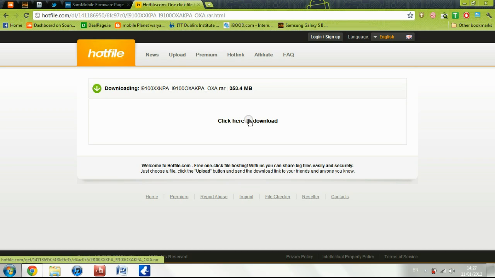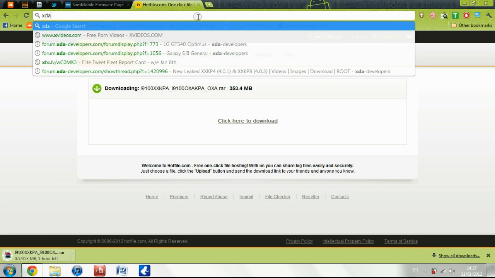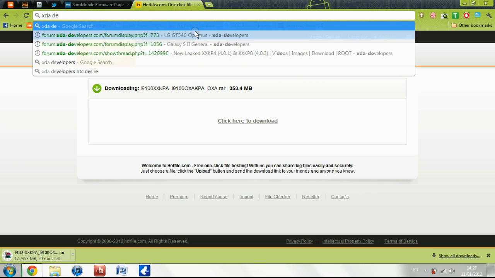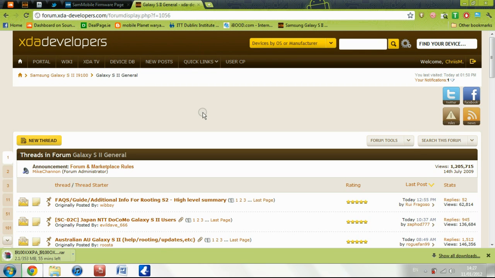It's great. You should really sign up. Just wait for that. Type it in, download it. Then you're going to want to head straight over to XDA Developers, because you want to go get a root kernel.